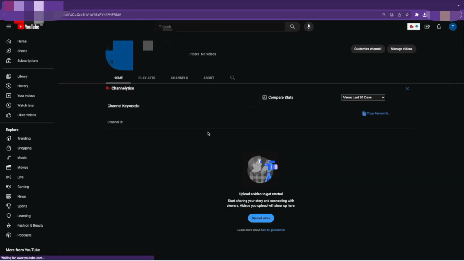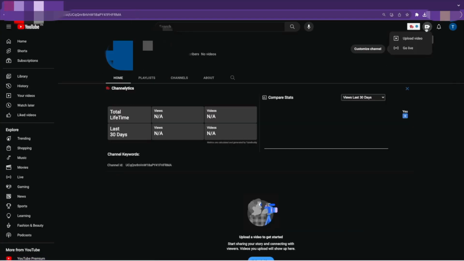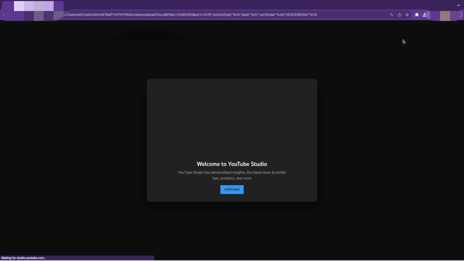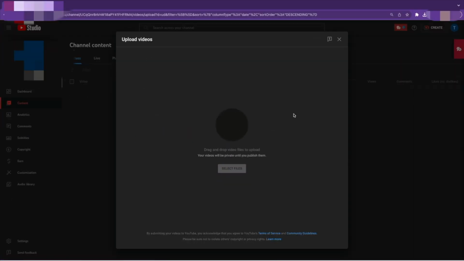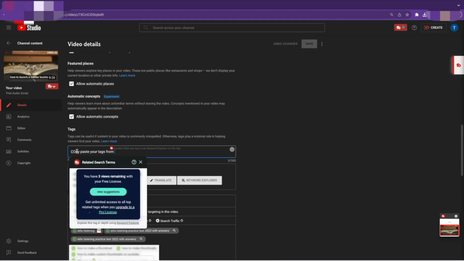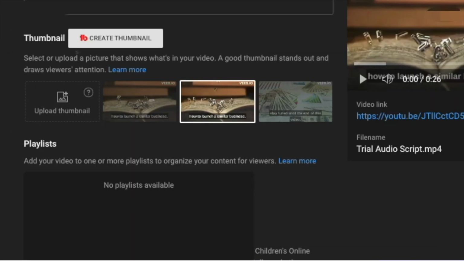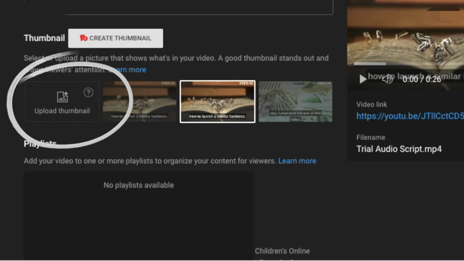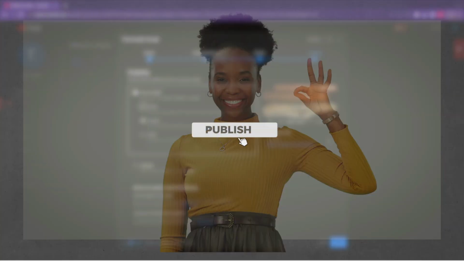Navigate to your YouTube channel and click on the Create button, usually represented by a camera icon. Choose the video file you've edited with V.io. Fill in the title, description, and tags. Here, you can paste the tags you got from TubeBuddy. Upload a compelling thumbnail to attract more clicks. Once everything looks good, hit the publish button.